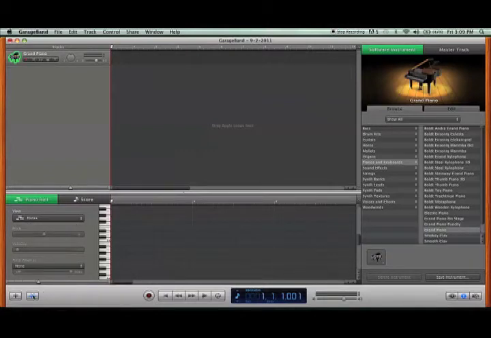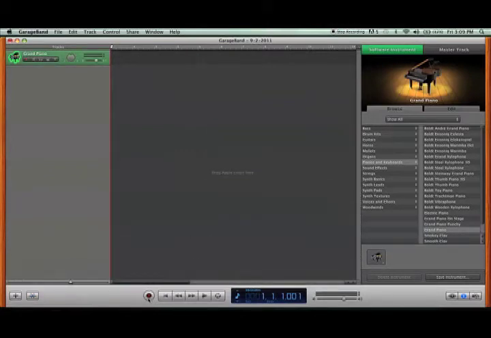Let's go ahead and close that. Let's move forward. This is your master record button. This will record any track that you have selected. If it's green, it'll record if you're playing from there. This is your start from the beginning button. These two scan back and forward, and this is your play button.